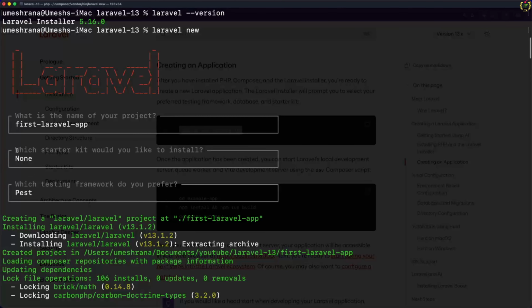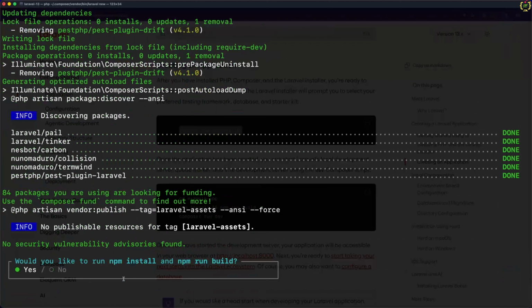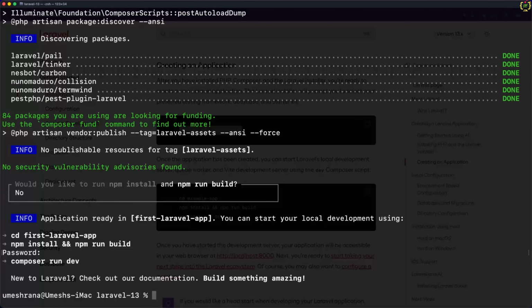Right? Here in the starter kit, we selected none. Currently we don't need to install node modules for the front-end dependencies because we don't have any starter kit to use them. So by default, I will select no as of now. And yes, the installation has been completed successfully.